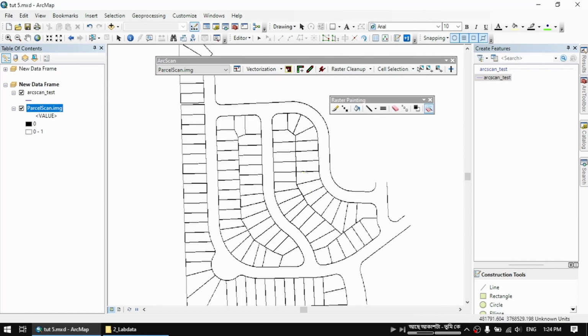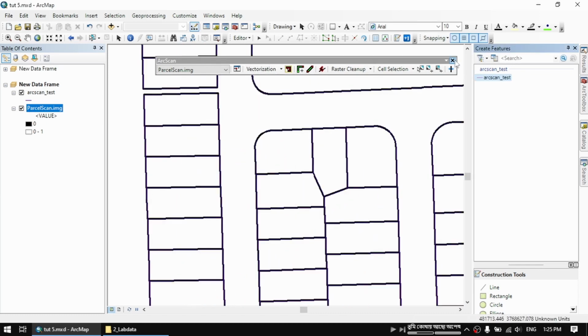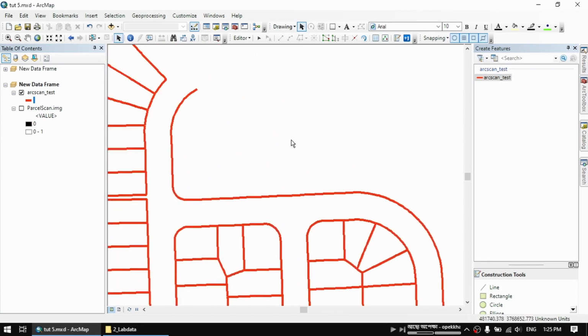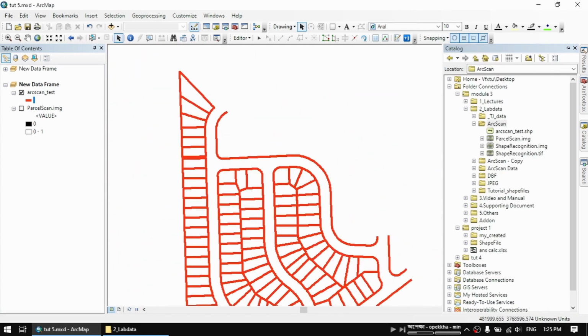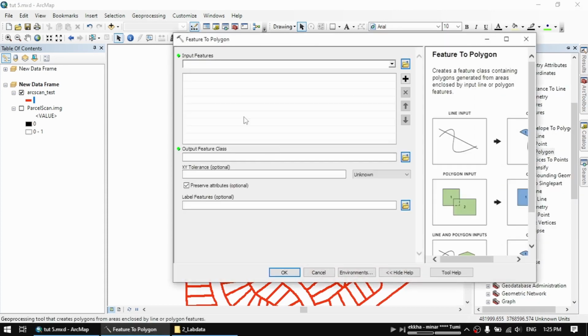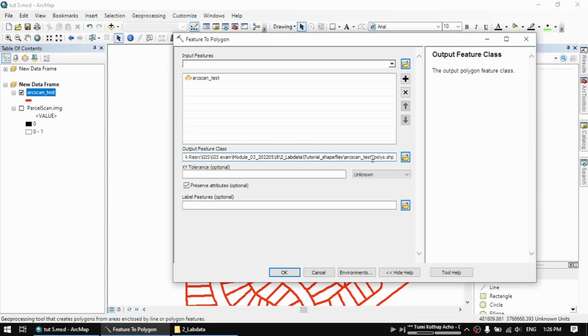At last, we can go to the vectorization option and select the generate features option. Now, the features are included in the line layer. It is in line type now. As we have learned from the previous tutorial, we can convert it to polygon by using the feature to polygon tool. We can number the polygon just as we learned in the previous tutorial.